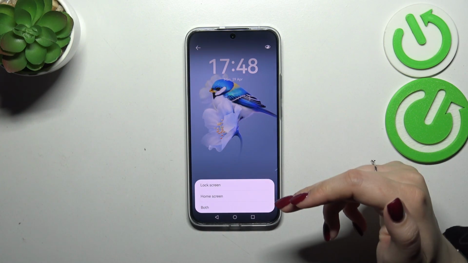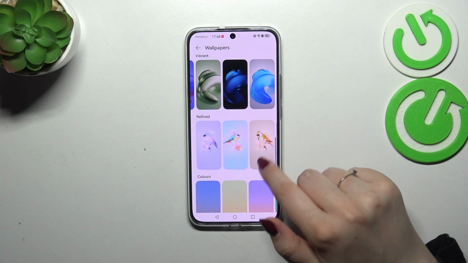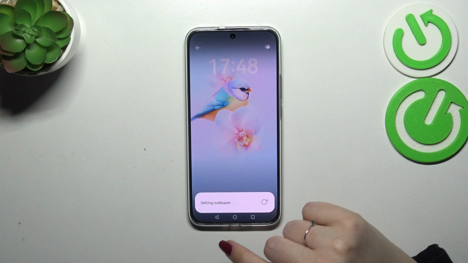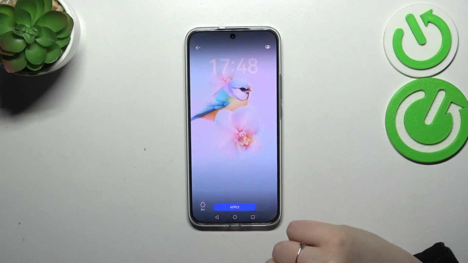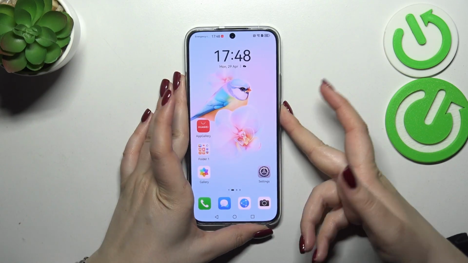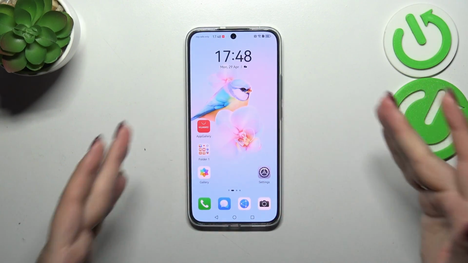Now you can decide where you want to set it, as a lock screen, home screen, or both. It's up to you. Apply it, and I will choose both. As you can see, we are setting the wallpaper, and here we've got our home screen and the lock screen with our wallpaper applied. Alright, so that will be all.